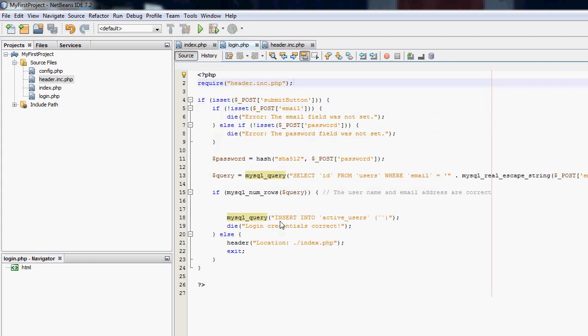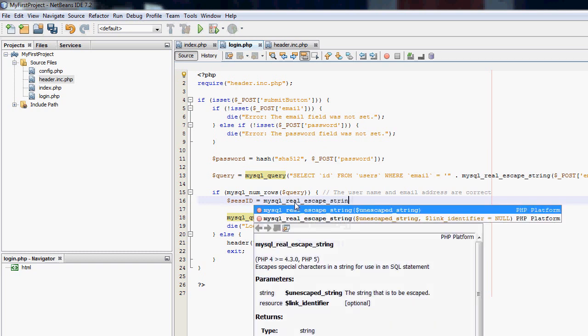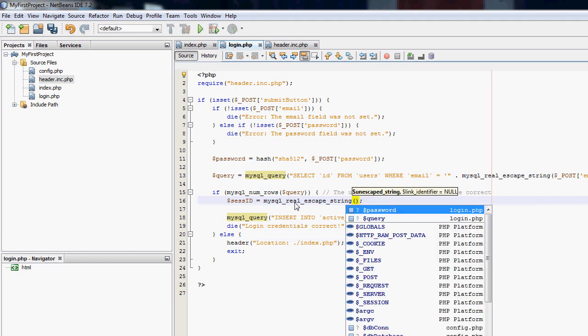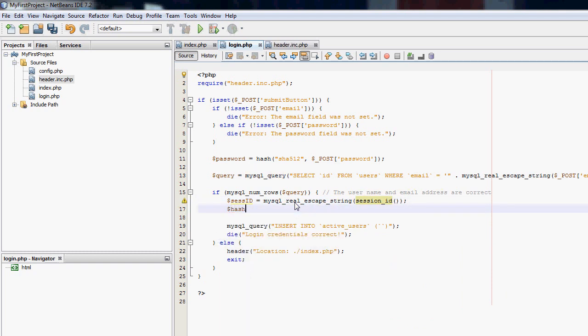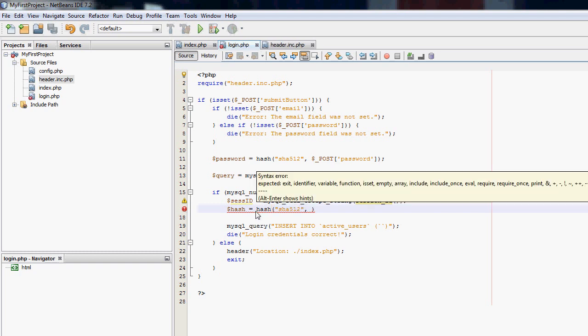Yeah. So okay. Session ID. I'm going to escape it just in case it could have been changed somehow. So session_id. And the hash I'm going to make using hash 512. Oh, I cannot type. Okay. I'm going to escape it as well.